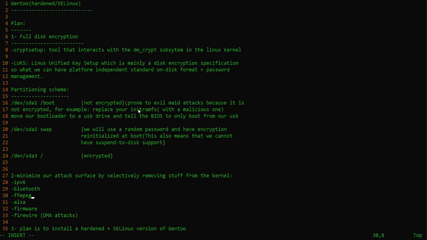One of the ways to mitigate against this is I've seen people that actually move their bootloader to a USB drive. They move the bootloader to a USB drive and they keep it with them, like in a keychain. And anytime they want to boot their computer, they just insert that drive, and you will have to move your slash boot into your root partition, and then you will actually have like a full disk encryption.